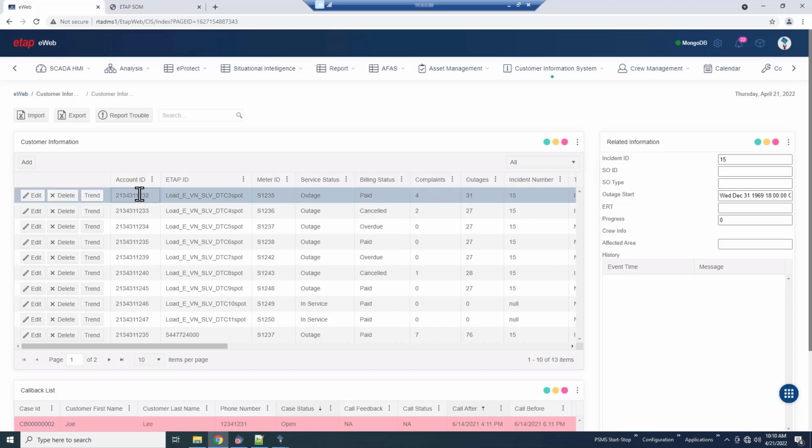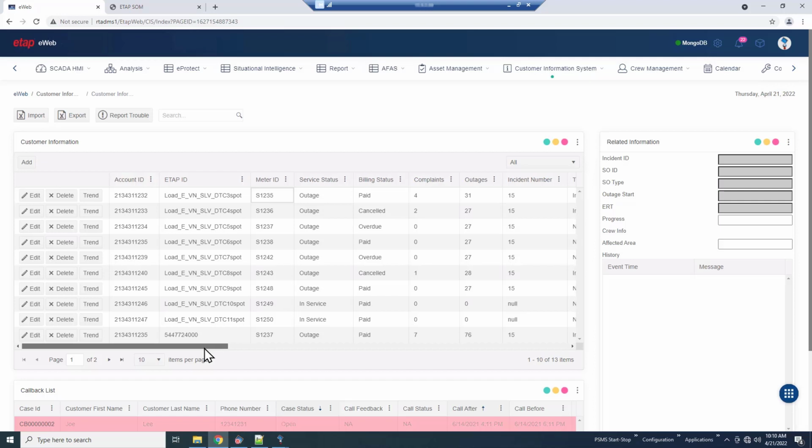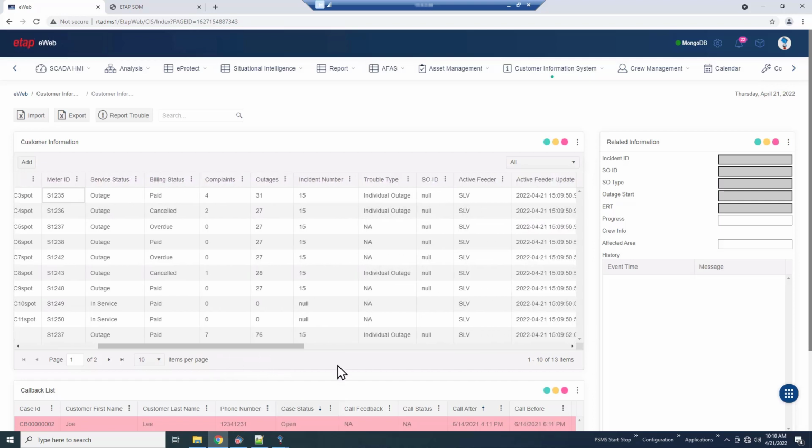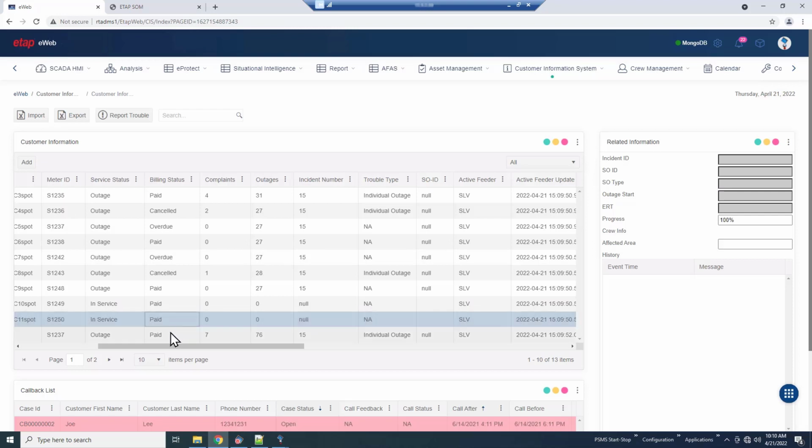So here I have an account ID, perhaps from the billing system. The ETAP ID is the name of the actual load in the ETAP model. The meter ID, which is coming from the AMI, and we can show a number of critical pieces of information. So what's the service status? Are they in an outage right now? What's the billing status? Are they overdue, canceled? Now this can be defined here in our software, or it can come in from the billing software.